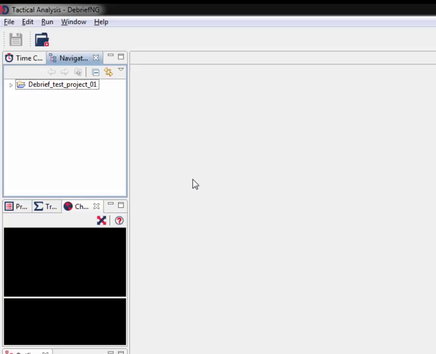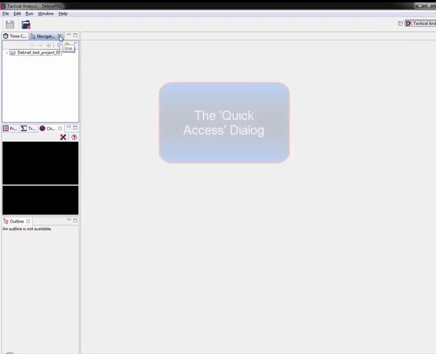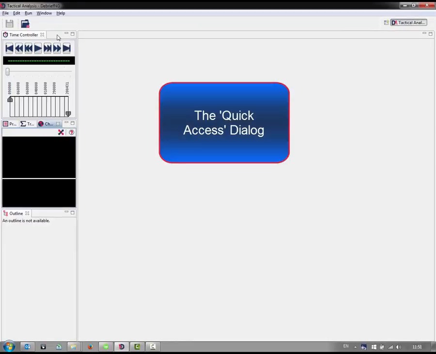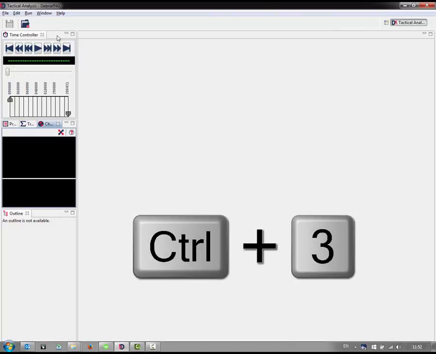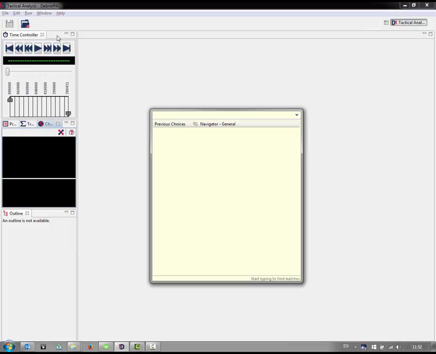However, there is a much quicker way to open a view, and that's to use a keyboard combination. A keyboard combination is a sequence of key presses that perform an action. The only difference here is you must know the name of the view that you want to open. So I'll close the navigator view once more, and this time I'm going to use the quick access dialog, which will help us locate any item within Debrief. The shortcut key for this is Control on your keyboard and then 3. As soon as you press that keyboard combination, the quick access dialog will show.